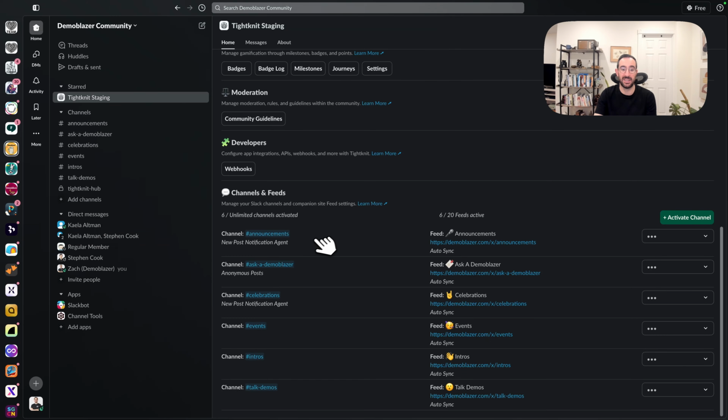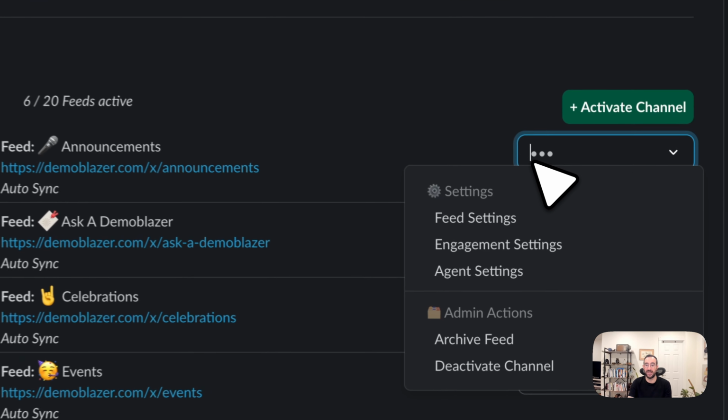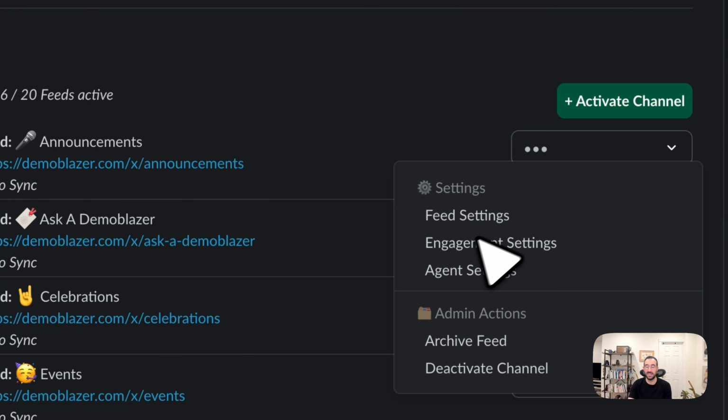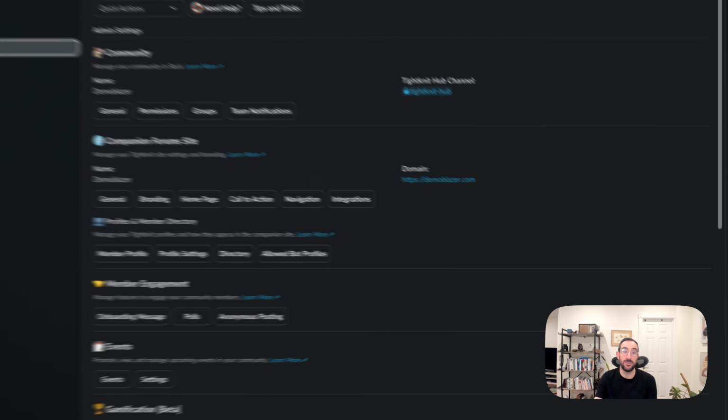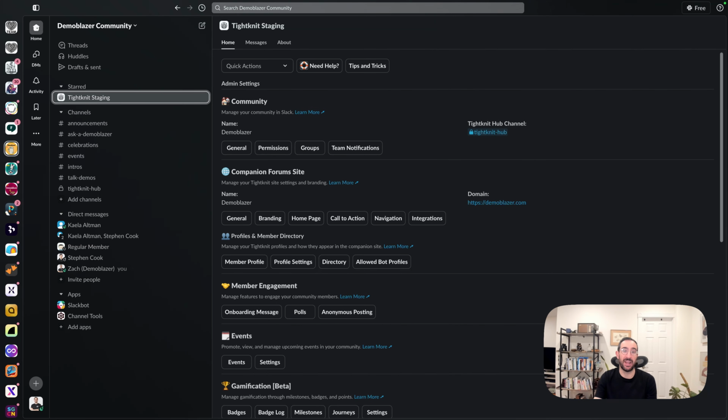So activating individual feeds and channels and how they should operate. Let's go ahead and see in here, you can see feed settings, engagement settings, and even agent settings. So defining how different agents interact within the community. So whether it's a case deflection agent or an intro bot agent that introduces people to other people within the community. But using Slack doesn't change for your end user.